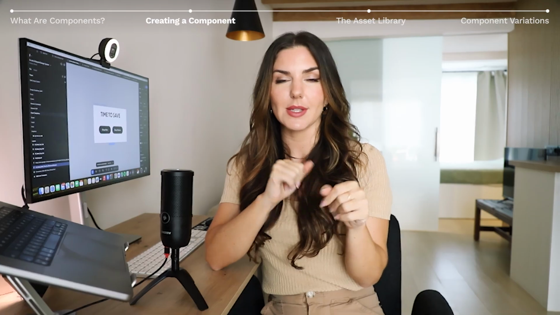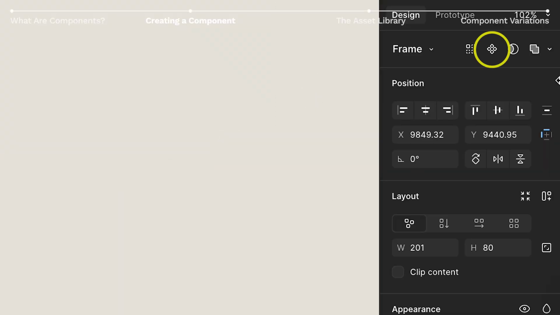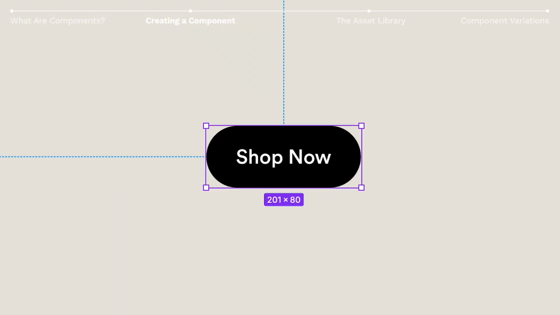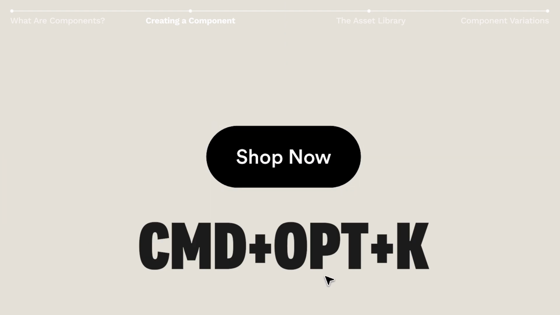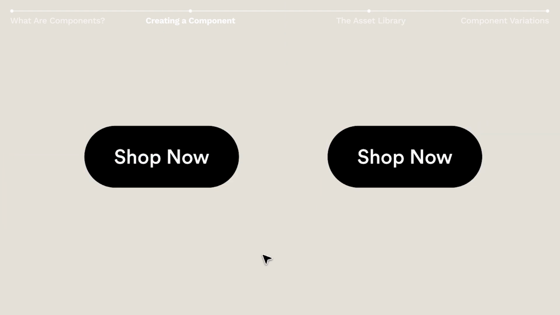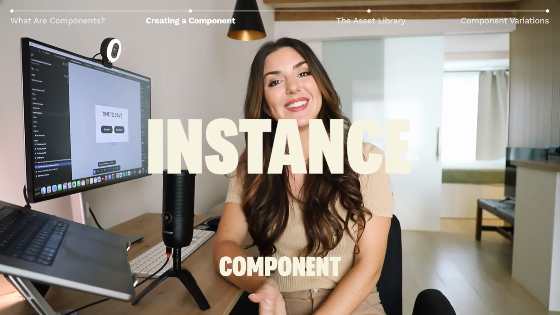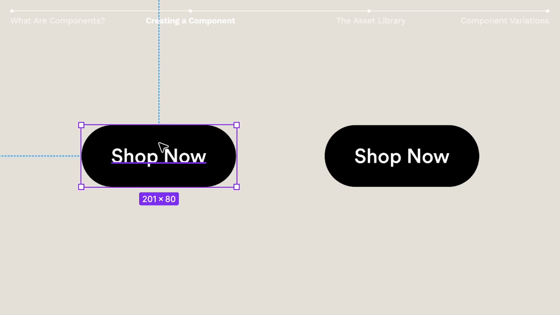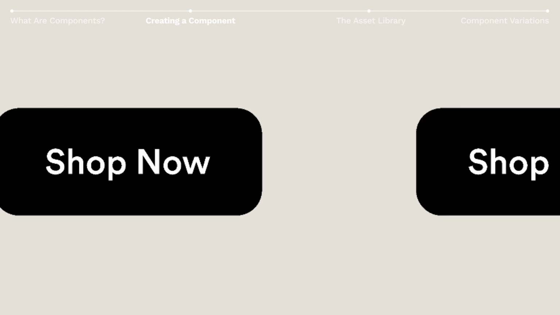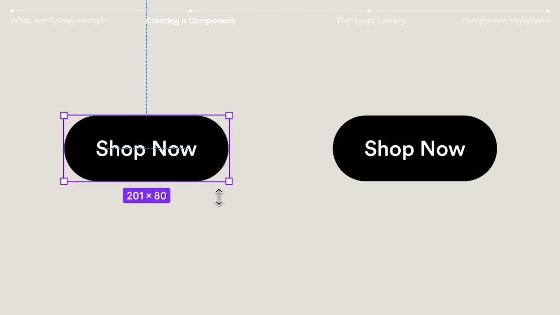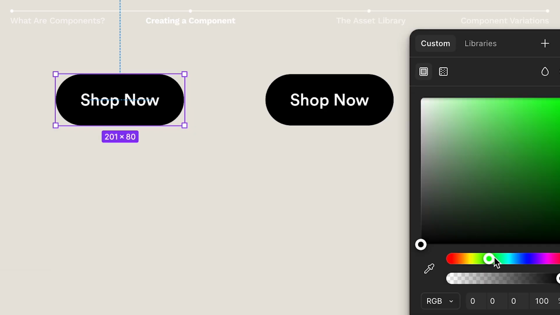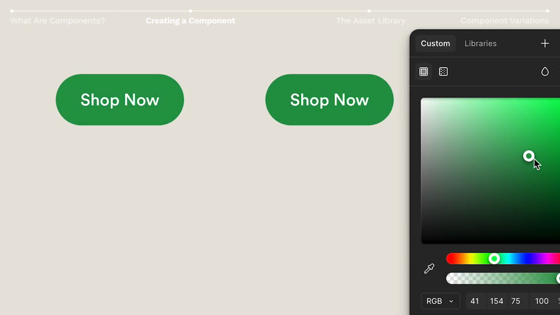So, creating your first component, let's do it together. Select your elements. Let's say a button, choose create component, or you can press Command Option K. If I make a copy of this main component, the copy will be a child, or in Figma terms, an instance. So this instance will mimic its parent or the main component. So if I now change the shape or the color of the main component, you will see how the instance updates instantly to match it.